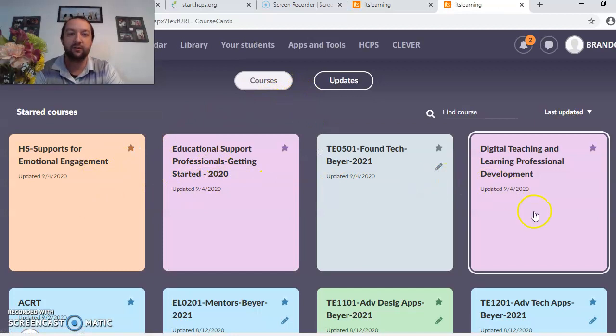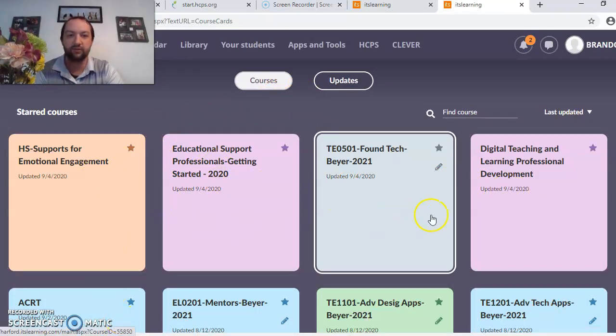When you first get here, you'll see all your classes, your courses. It should look the same as it did in the spring. If you're taking my FOT class, it'll look like that, advanced, so on and so forth.